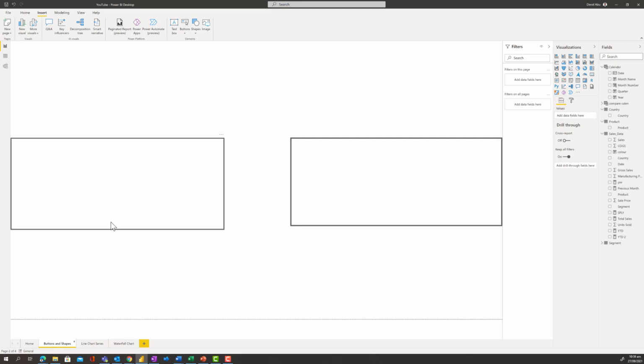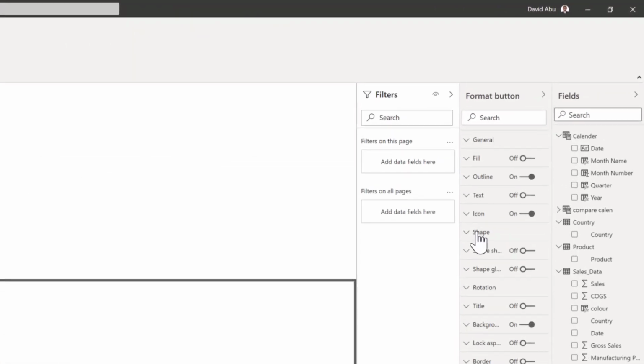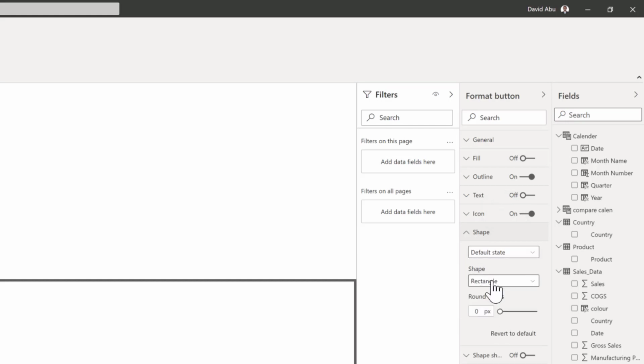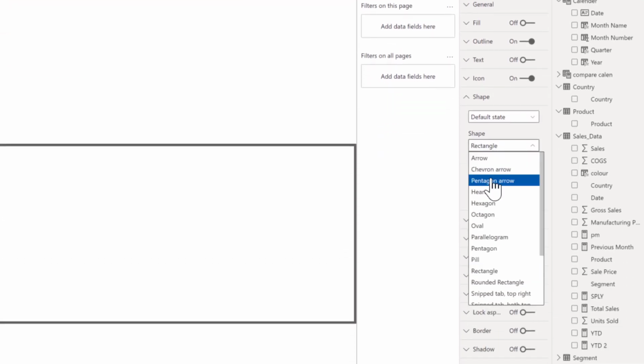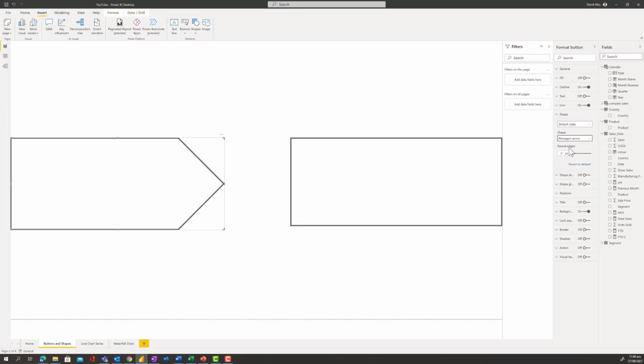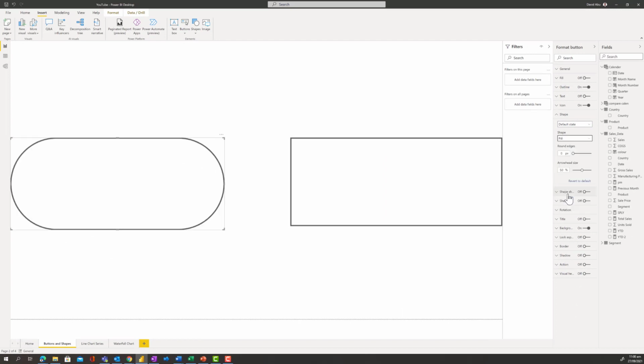Normally when you bring in your button, it's just automatically a rectangle by default. So now if you go to your shape in your format button pane, you can now actually use any shape that you want to use. Right now it's a rectangle. I can change it to pentagon, arrow, I can change it to pill. So depending on any shape that you want to work on, you can just change it to any shape.